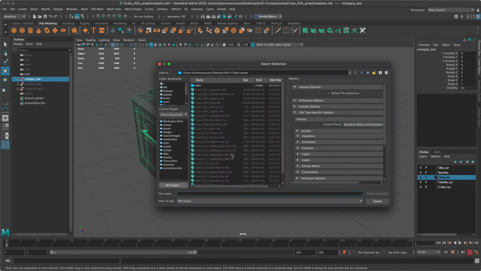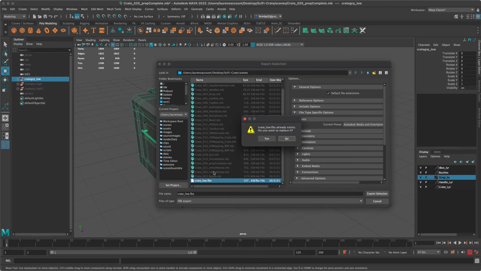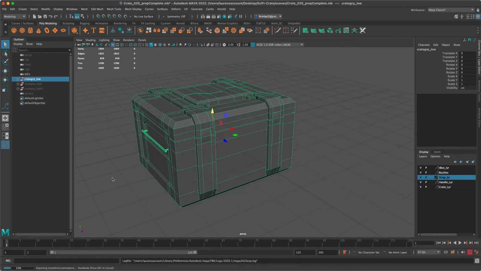Alright, so I'm going to export this selection, and I had done this before, so I'm just going to replace the one that I previously made, and I'm going to say yes, I want to export that selection, I want to replace it, done.